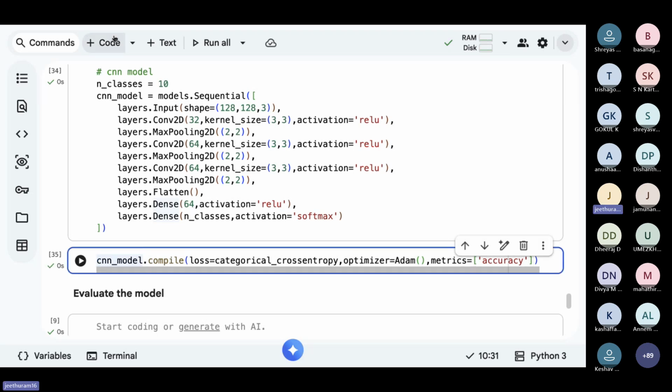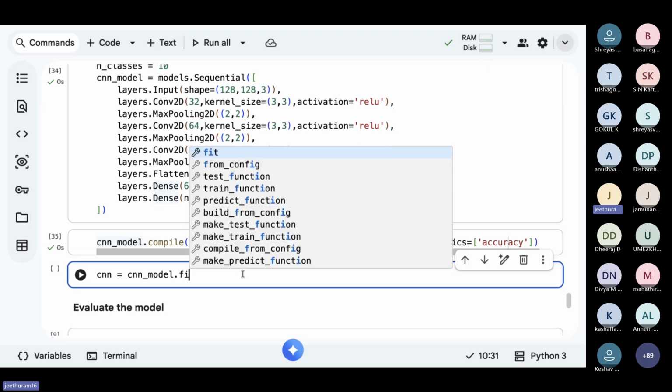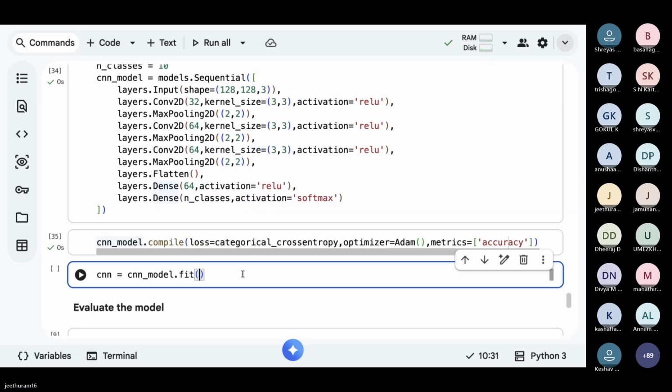Once you compile, next important thing, you have to fit it. So how do you fit? First, we define all the layers, then we define loss function, optimizers, and a metrics to evaluate. Then you have to train your model, CNN model dot fit. Pass your train data. Okay. And you have to tell like how many times you have to run this entire process since images are high. So as of now, I'm just going to try with 5 epochs.